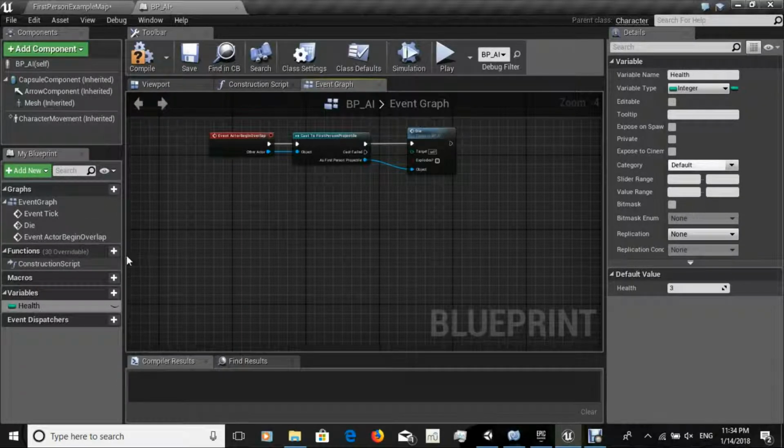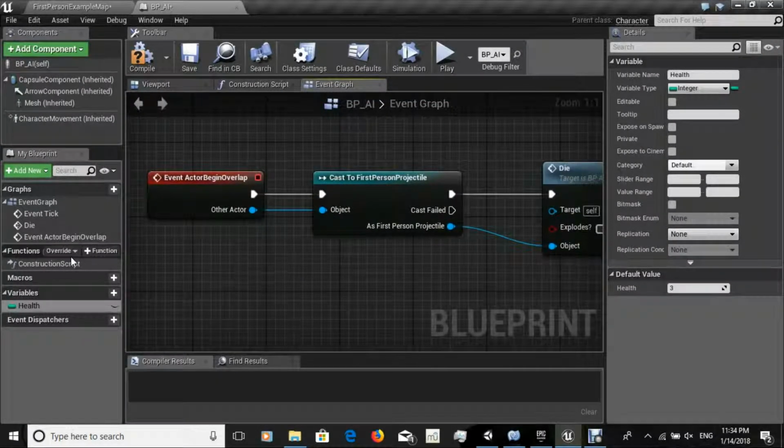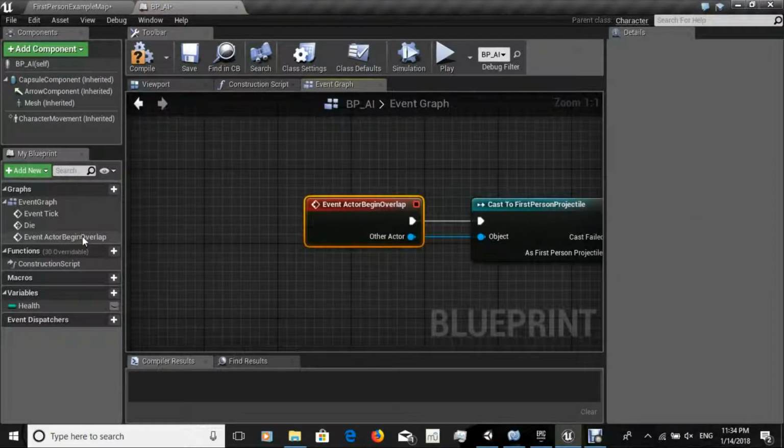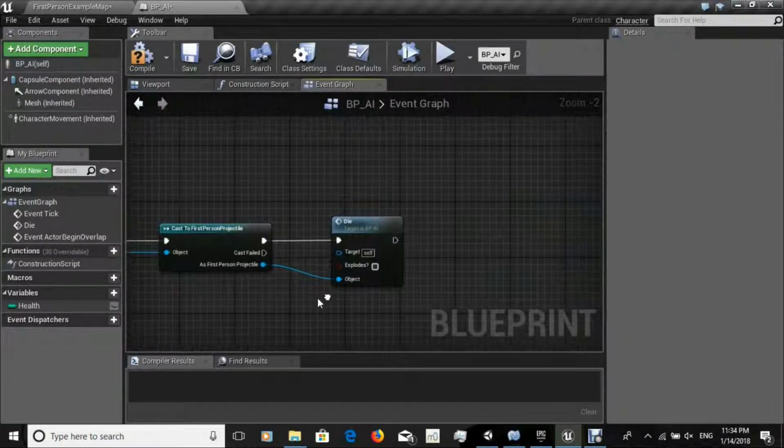Alright, so now we want to find our actor begin overlap event. If you can't find it, you can simply double click it over here, and Unreal will take you straight to it. And go to the end here.